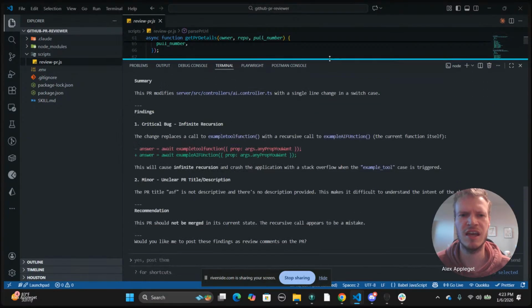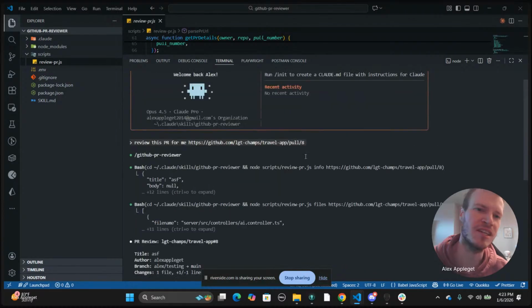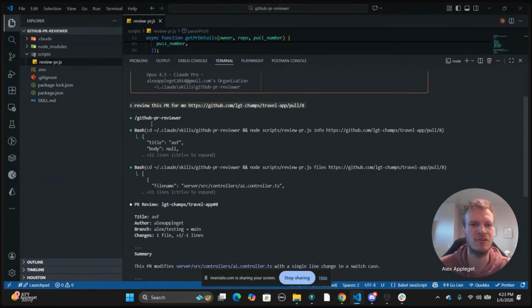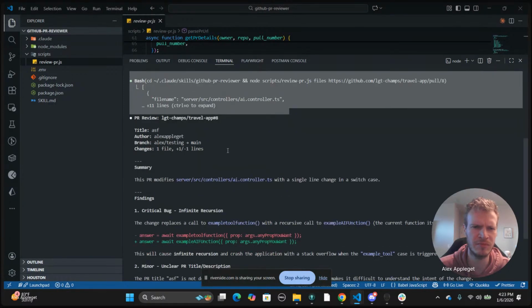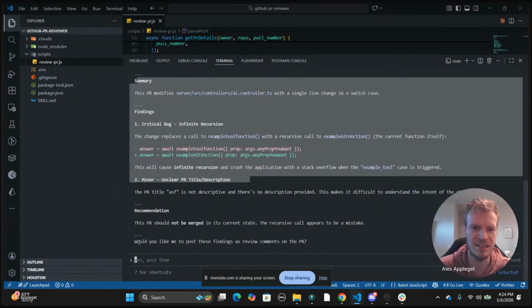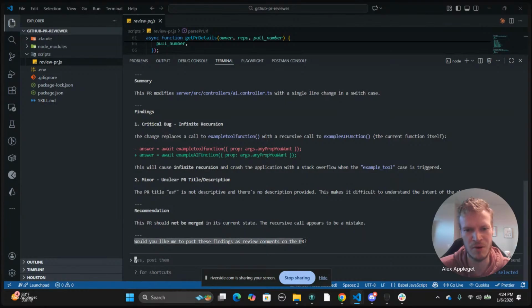And here's an example of me using it, which is kind of slow at first because you have to keep prompting it to enable stuff. For example, anywhere in my computer, I can just say, go review this PR for me, and attach the URL for it. And then it'll ask for my approval. Once it's done, it'll give a summary. And at the end, it says, would you like me to post these findings?